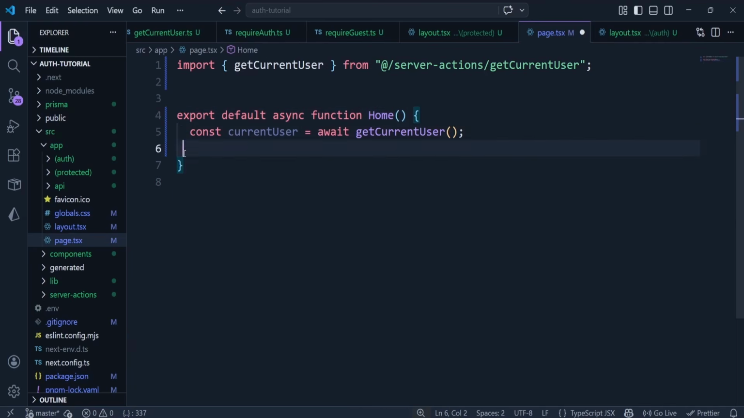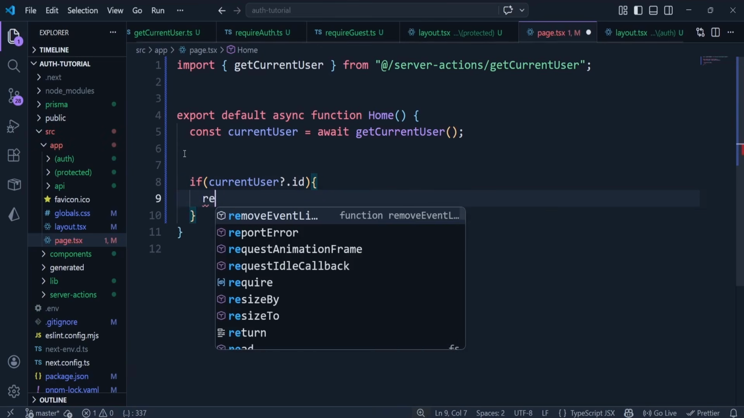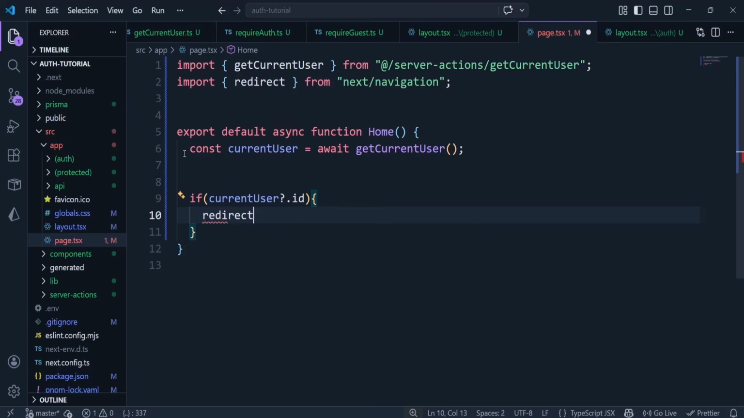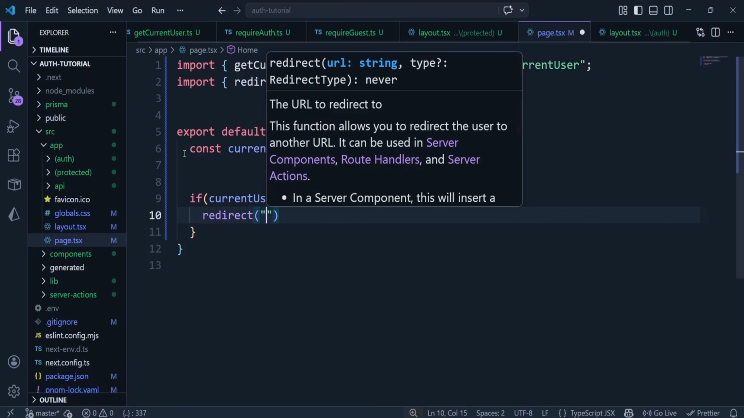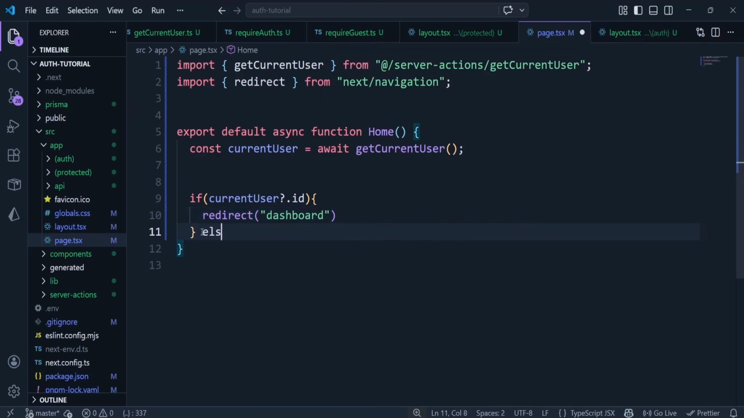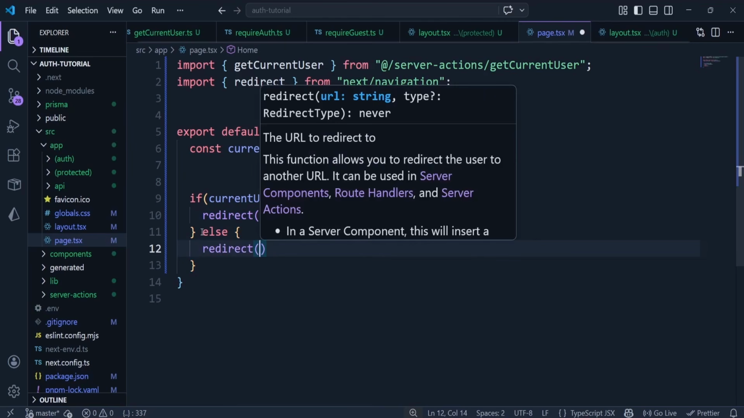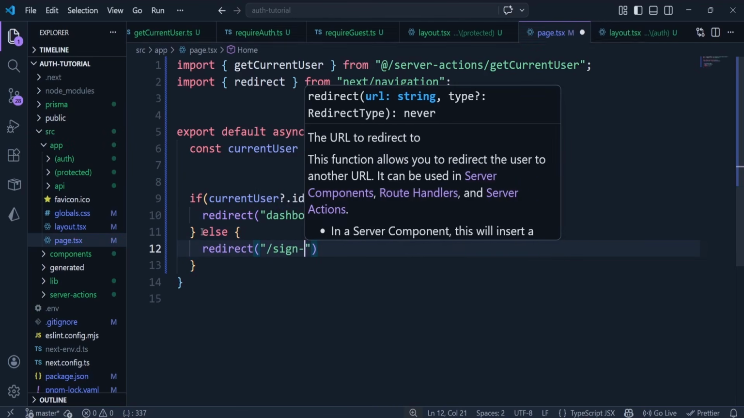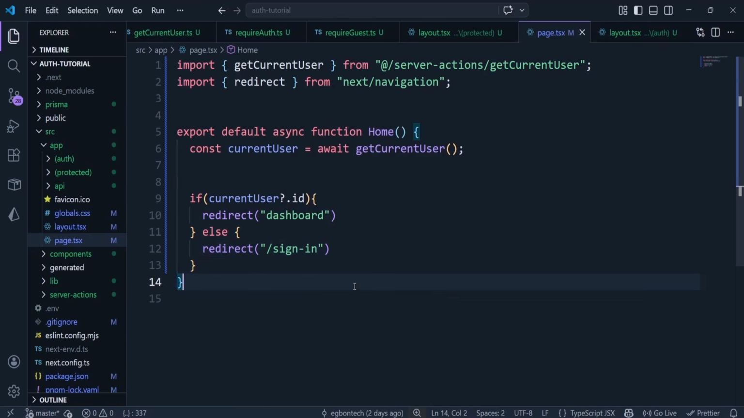So right here, we're going to say if currentUser.id, then we're going to route the user. We're going to say redirect, because we're in a server environment, so we'll make use of redirect. So redirect the user to /dashboard. If the user is not authenticated, we're going to redirect the user to /sign-in, like that. Okay, great. So now we'll go back to that home page. It's going to redirect us based on if the user is authenticated.